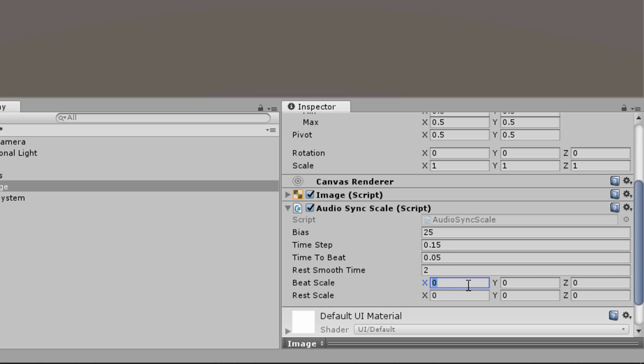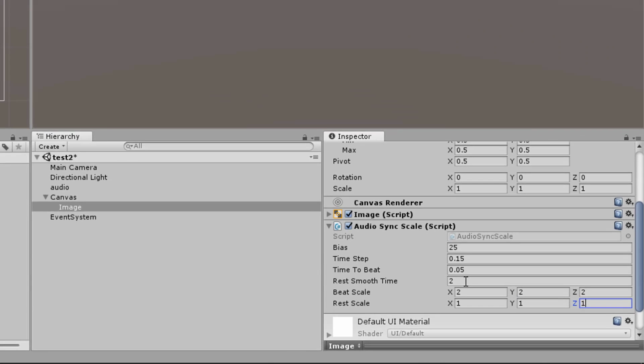Now I just defined the beat scale and the rest scale. So I'll say whenever we get a beat, I want to see the square go up to a scale of 2. And then when we are resting, so when there is no beat, my scale should be 1. And then I'll go ahead and play this.